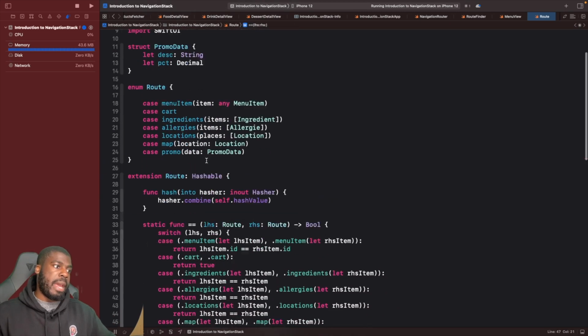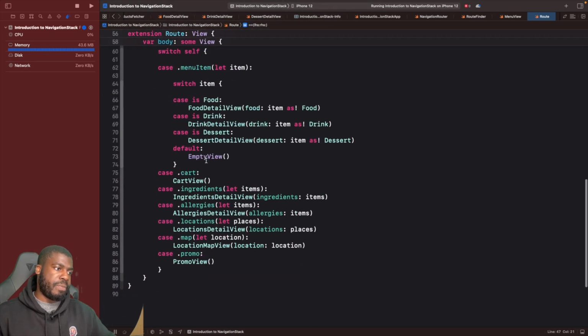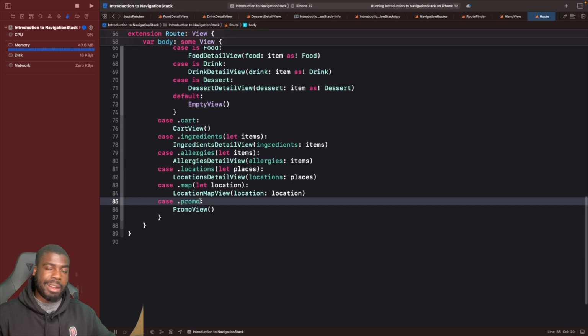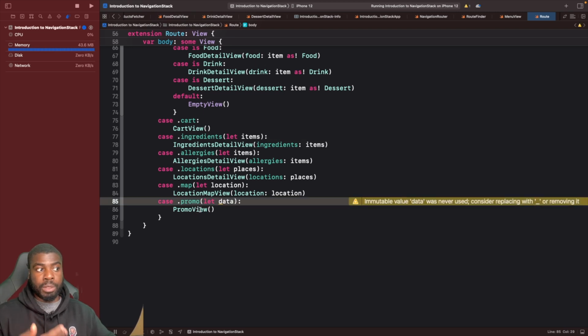Okay, sweet. And now when we scroll down in our promo, we actually want to access the promo data from here. So we're going to say let data. And we need to find a way to pass this into the promo view so we can build the view and pass that data into this screen.